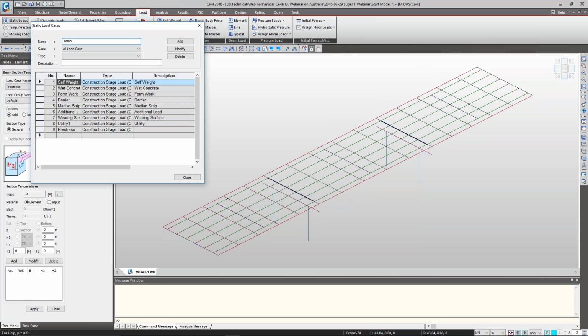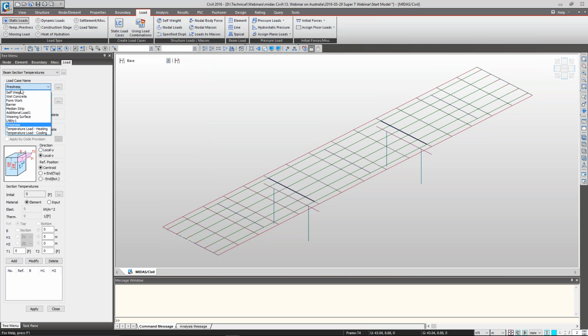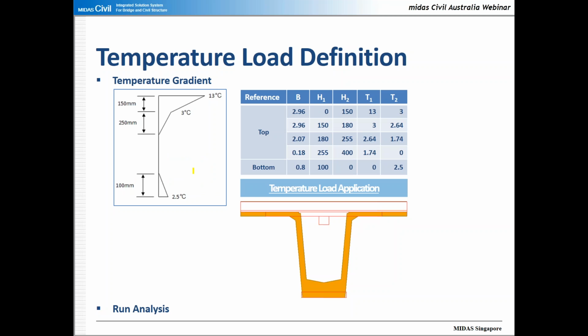So here we have the temperature load. We will create two cases, one for heating and one for cooling, and we will see how we can specify the temperature load. I'm first specifying the temperature heating case, and for that the definition is quite straightforward. So we will be applying the temperature load.